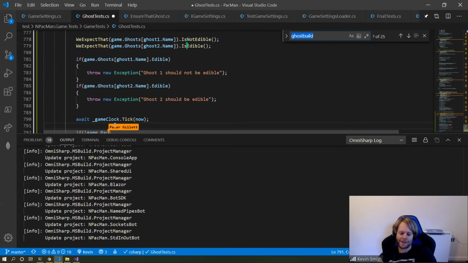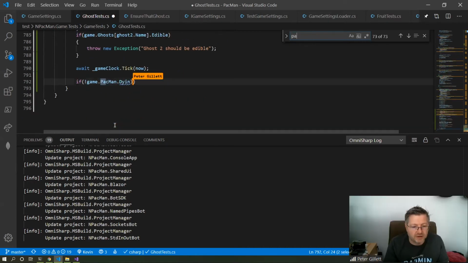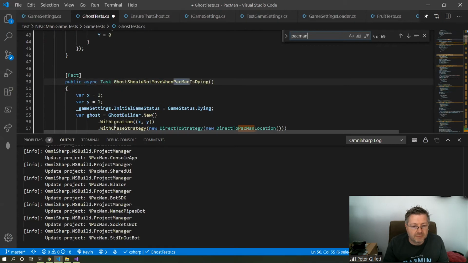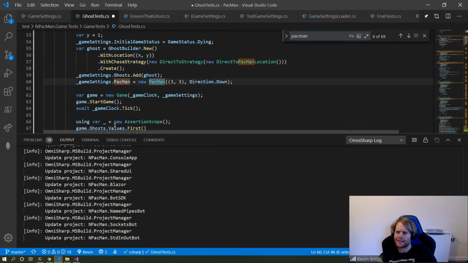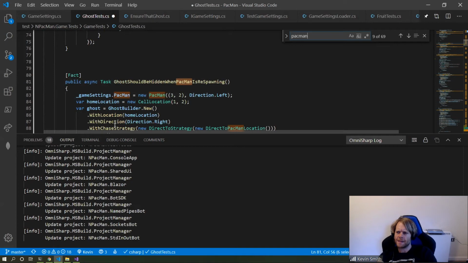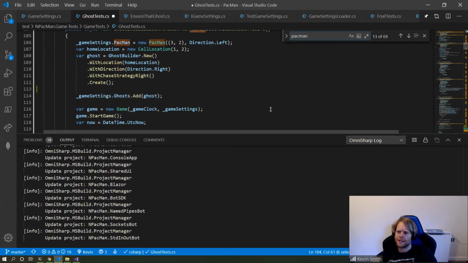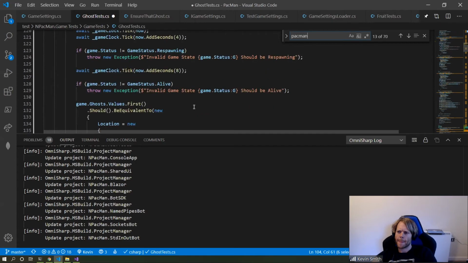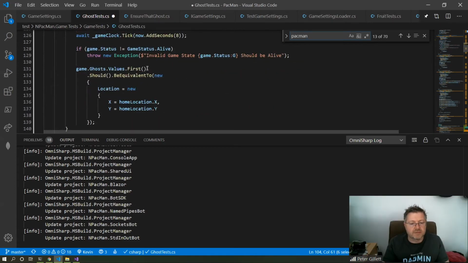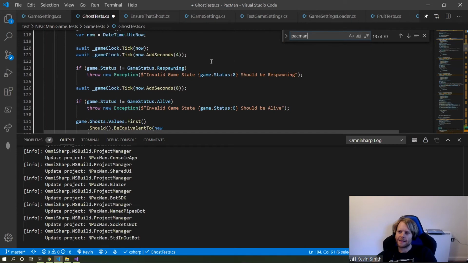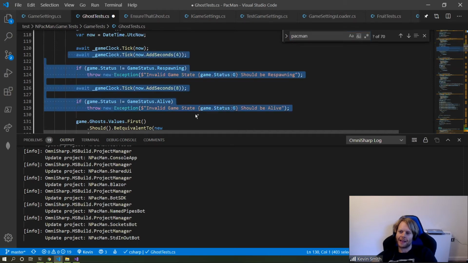Let me just go have a look. I don't know what the code is. PacMan should not move when dying. Ghost should be hidden when respawning. Ghost should be back home after PacMan dies. I don't know what the state is. So this ticks 4, checks it's respawning, ticks again, and then it should be alive, and then we check the status for length. So we can copy and paste this bit, really.